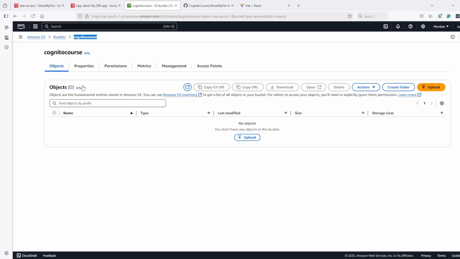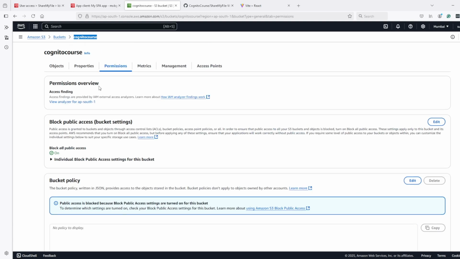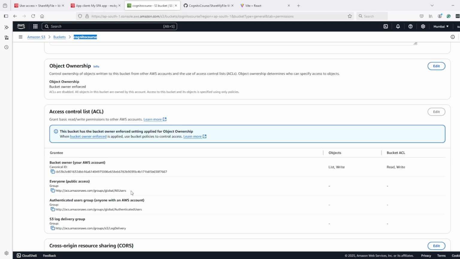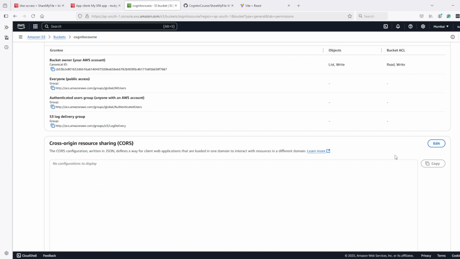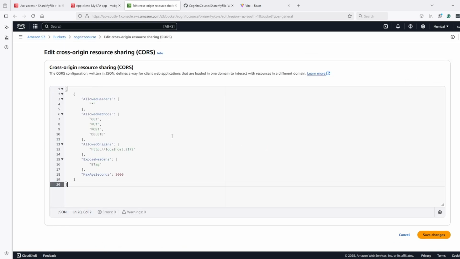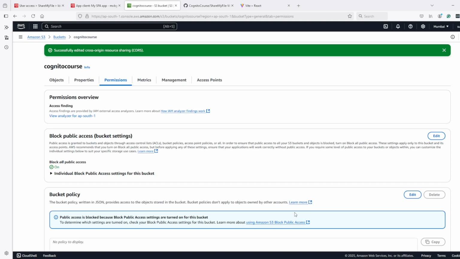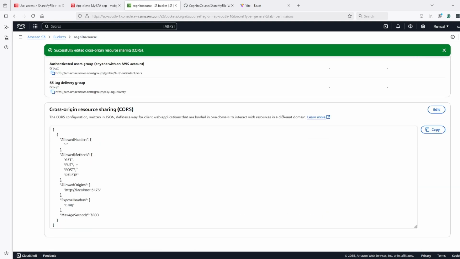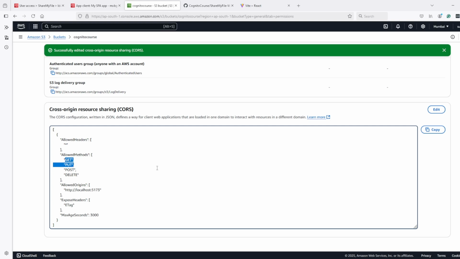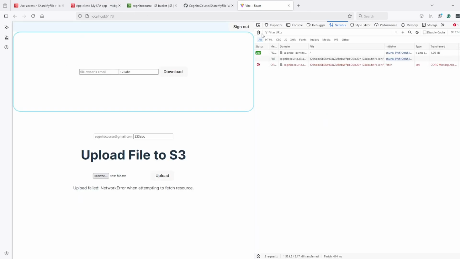Right now, I think the file is not uploaded. And go to permissions and locate this cross-origin resource sharing setting, edit it, and paste your CORS settings there. Here I have allowed post and delete also, but I think get and put are sufficient for this. Let's go back to our UI and try to upload the file once again. It got uploaded. The file is successfully uploaded. Secret is 123ABC text.